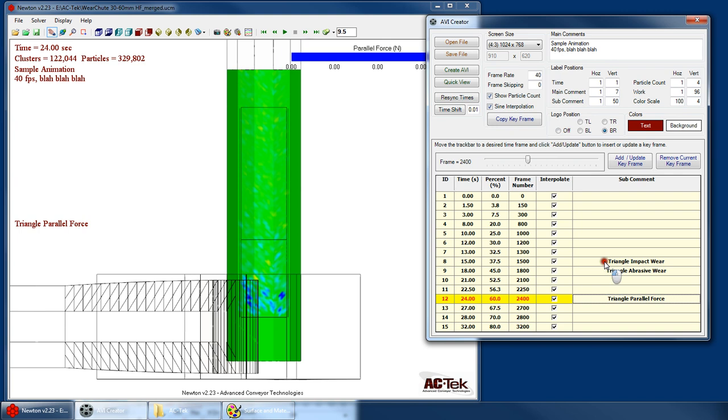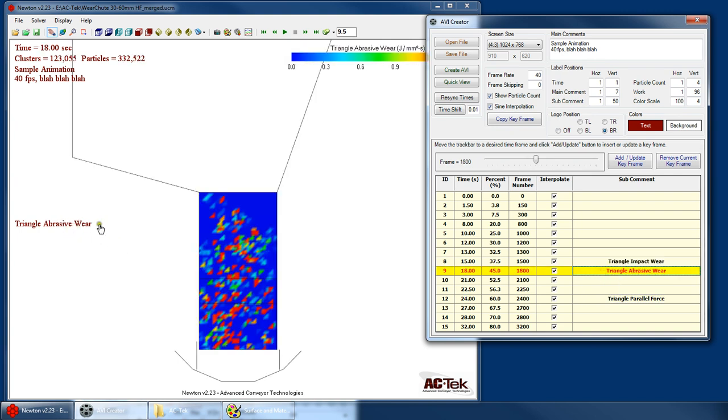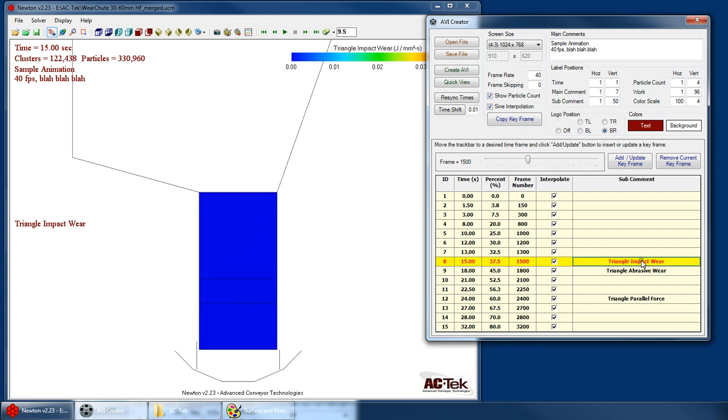So these sub-comments will only be displayed for the keyframes that they're attached to. So from 18 to 21, we would see this label. From 15 to 18, we would see this label. The logo position is just the position of the AC-Tek label. You can turn it off if you want. You can put it in any of these corners here. We're also working on implementing the ability for users to import their own company label to display on the animation.